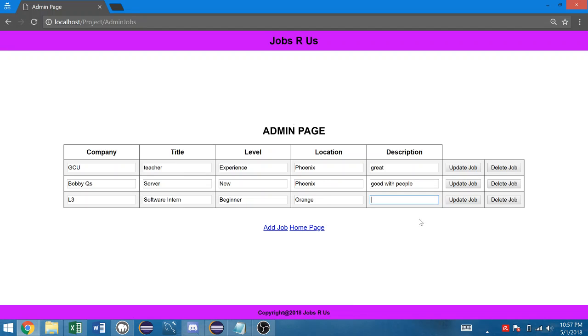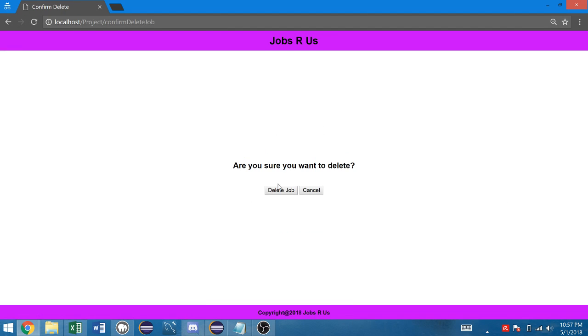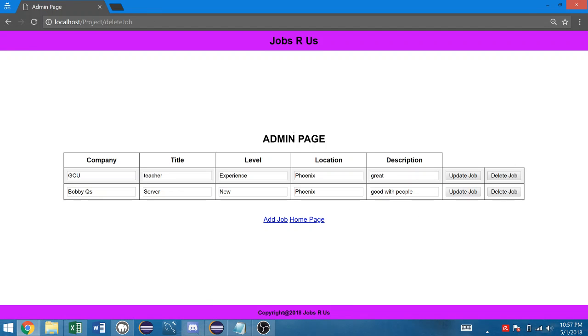So we can edit these. Description: I must know Java. We can update it, and then the table will be updated here. We can then delete this if we want. We'll be redirected to where we confirm we want to delete, and delete the job, and the job will now be deleted. We can add a job.